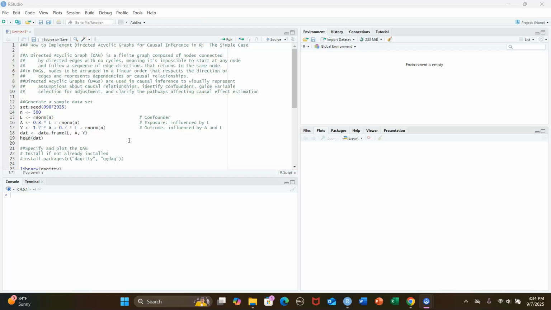dependencies or causal relationships. Directed acyclic graphs, DAGs, are used in causal inference to visually represent assumptions about causal relationships, identify confounders, guide variable selection for adjustment, and clarify the pathways affecting causal effect estimation. Okay. So let me show you what all this means.